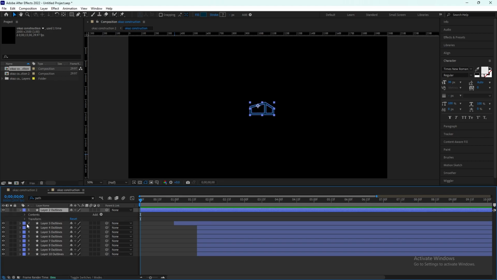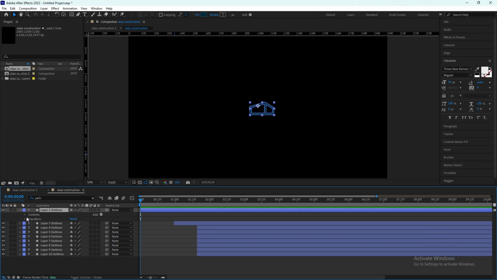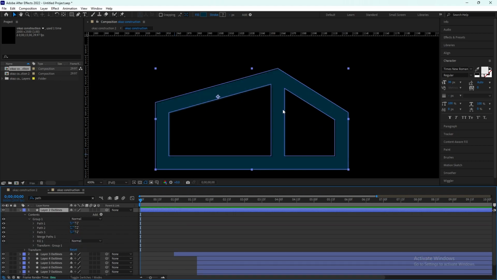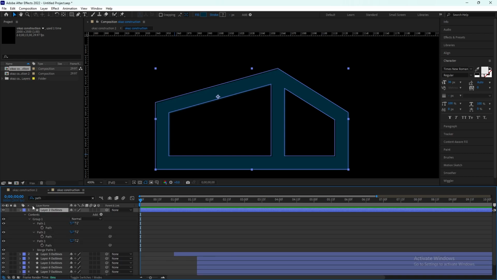Select the bottom area, open the content. For that, we have to actually animate every part of it. As you can see, we have 3 paths because of the sections, so you have to animate them simultaneously. So let's close it from here and just search for path.